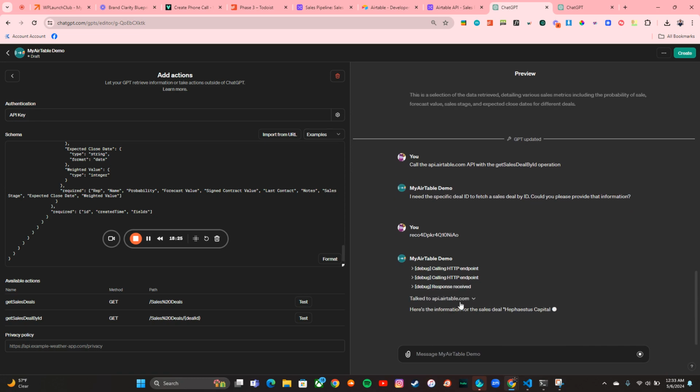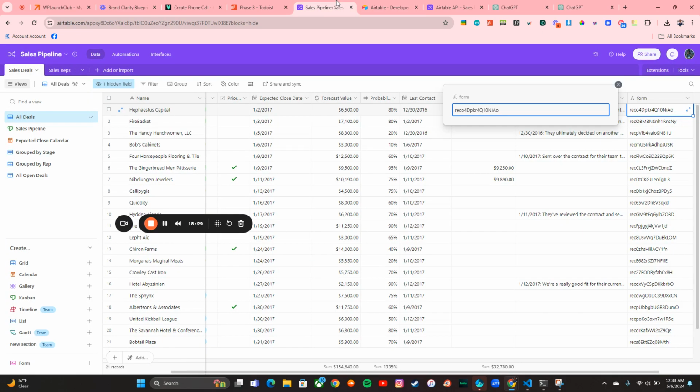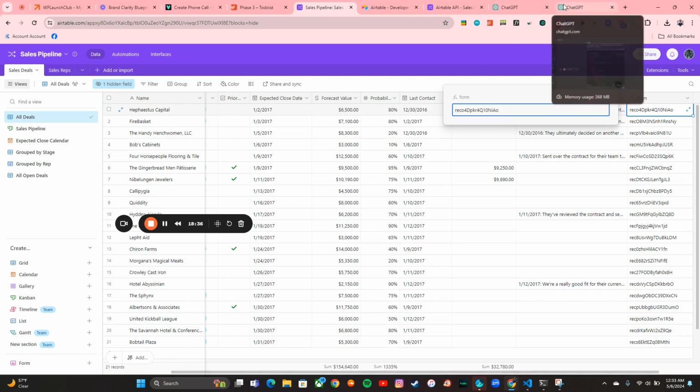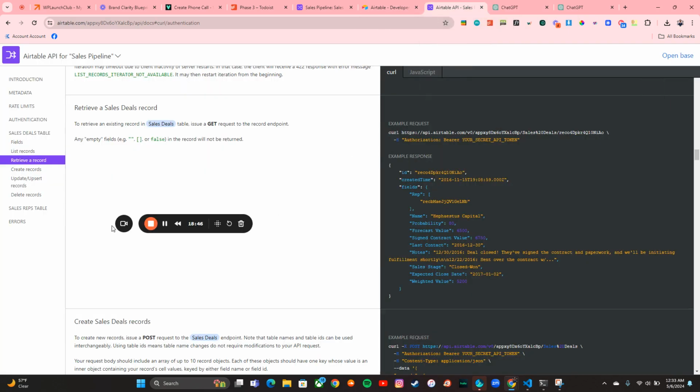So it talked and said, here's the information about Hephaestus Capital. So let's come back. Is this Hephaestus Capital? Yes, this is Hephaestus Capital. Forecast value 6,500. We have retrieved that information. All right, now let's go to the next one.